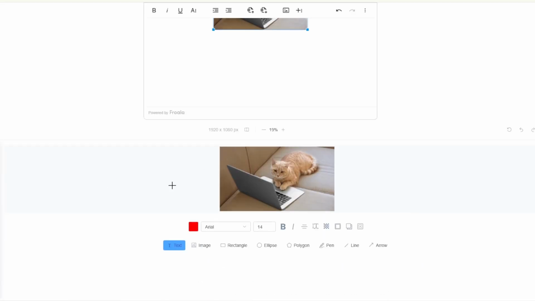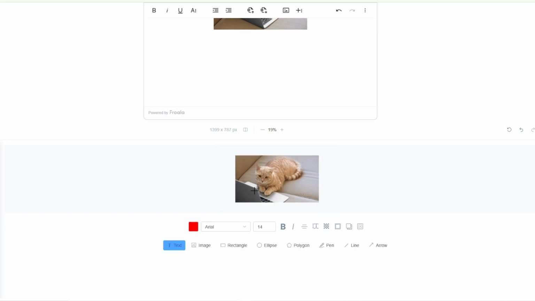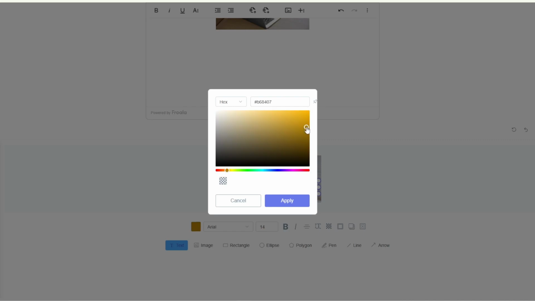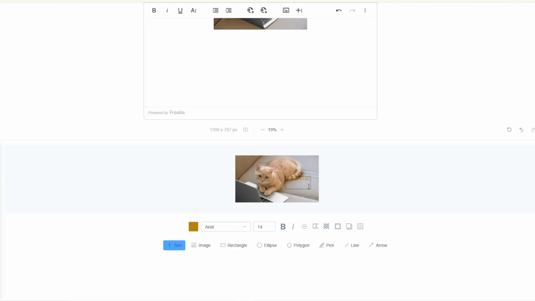Using FileRobot inside Froala is straightforward. Once the plugin is active, select any image in your content, and you'll notice a new Advanced Edit button appear in the image pop-up. Click it, and the FileRobot editor opens right there in your interface. So, as said earlier, you don't need separate tools or tabs to make this work.